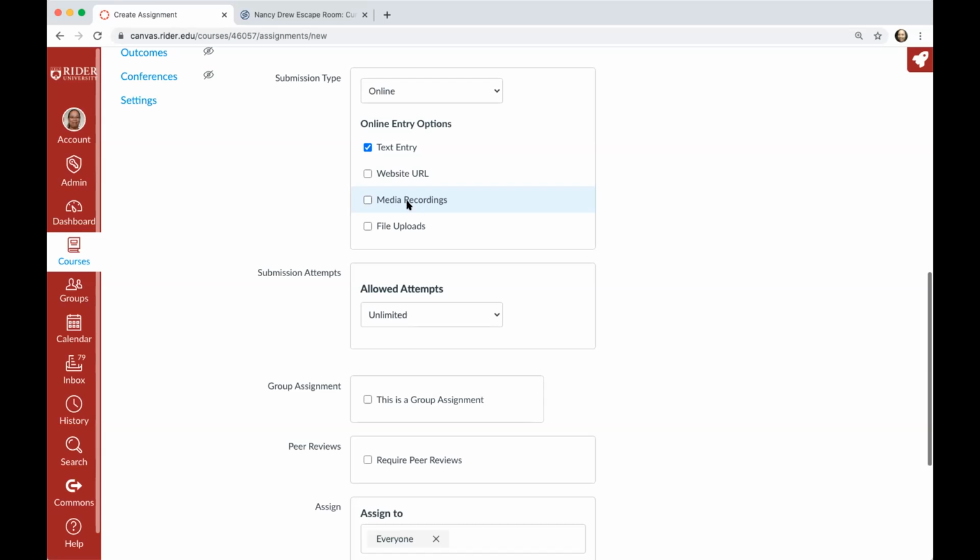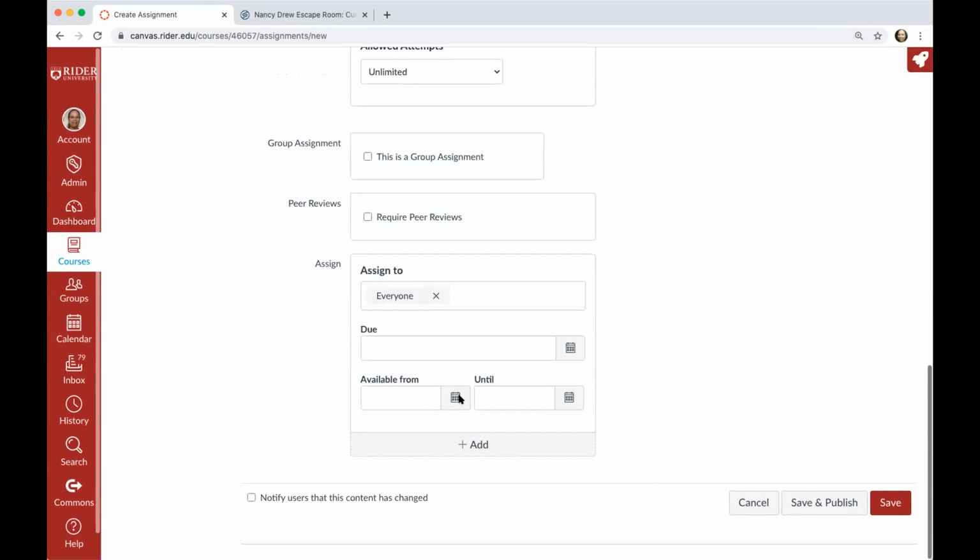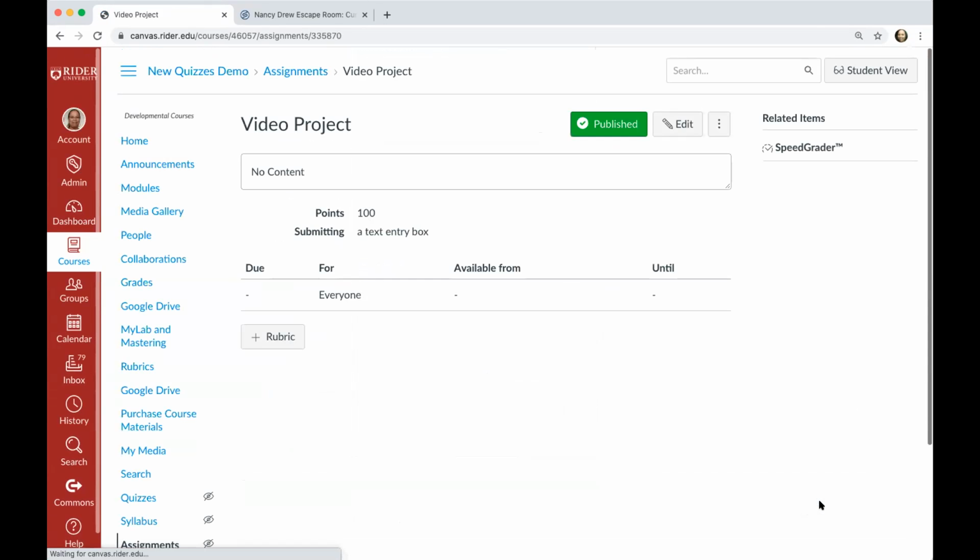as well as it's optimized for the different types of devices that students are using, phones, tablets, computers. So it really is an advantage to use this text entry option so that they can use the Kaltura feature instead of choosing media recordings like you may have in the past. When you select text entry, all of the other settings like due date, all of those apply. You would just save and publish.